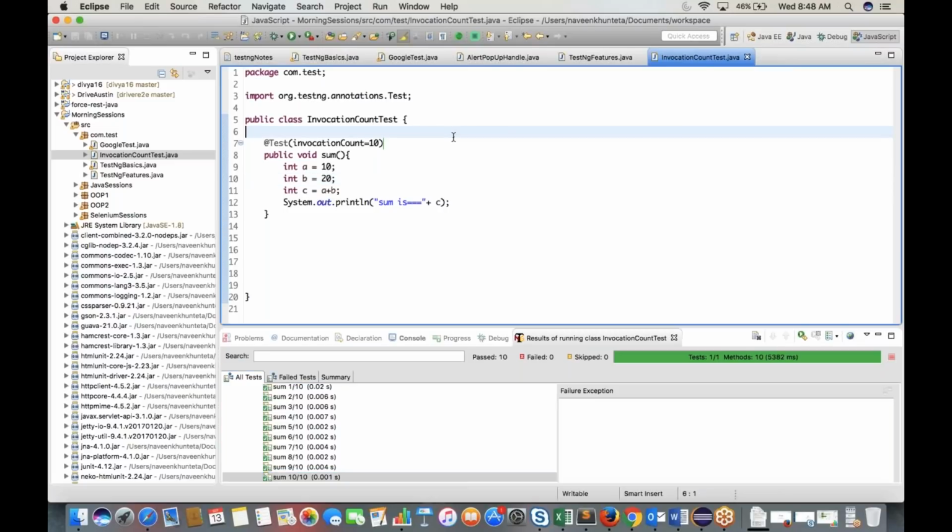Generally we don't use invocation count, but sometimes you want to execute the same test case again and again. Let's say you want to dump data into the system. In that case, you can use invocation count equal to 10. You want to execute the same test case multiple times, 5 or 10 times, to generate a report or some data. No need to call or write the method again and again. Simply write invocation count 10, and it will be invoked. This is again one of the important features.